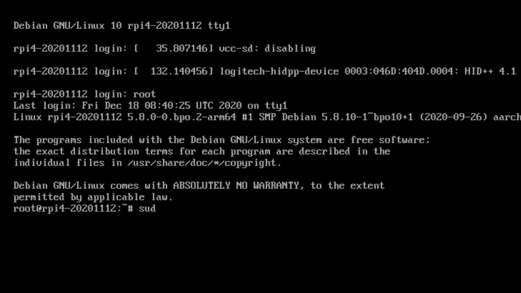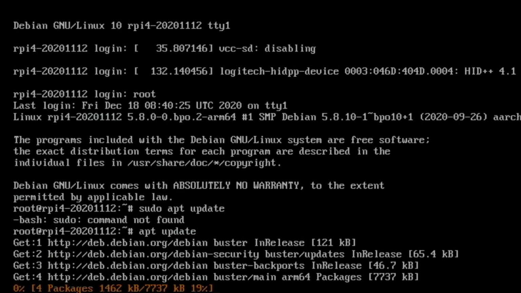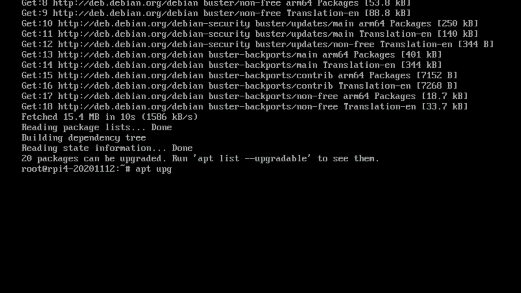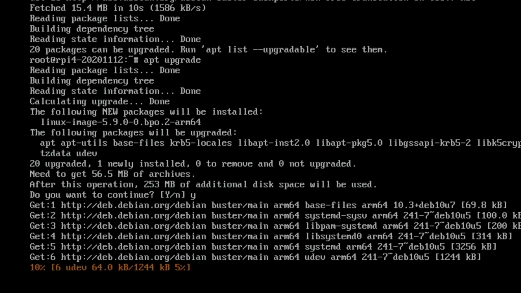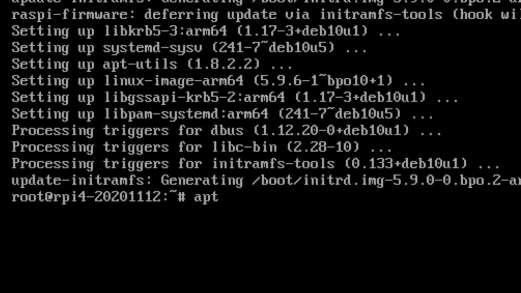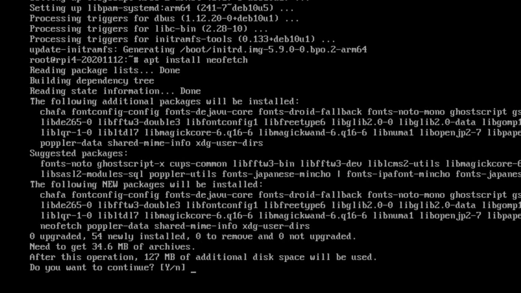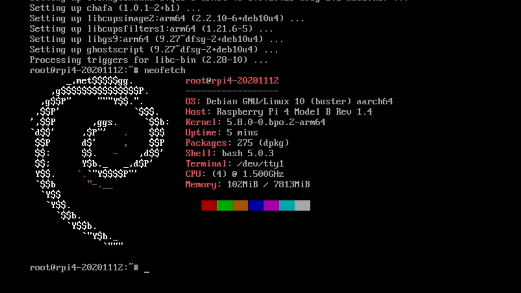So if I do sudo apt update, oh, I don't need sudo because I'm logged in as root, so apt update. And we'll press the up arrow and we'll change that to upgrade. And yes. Okay, so that's all done. So let's install neofetch. Okay, that's done. So let's type in neofetch just to launch that, and that will show us what we've got.